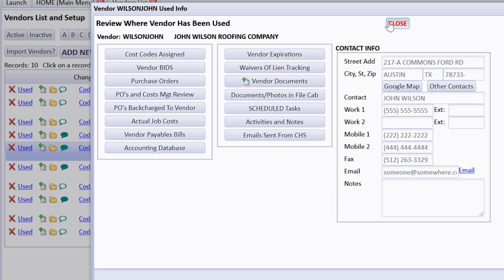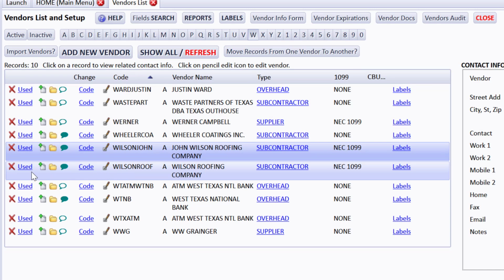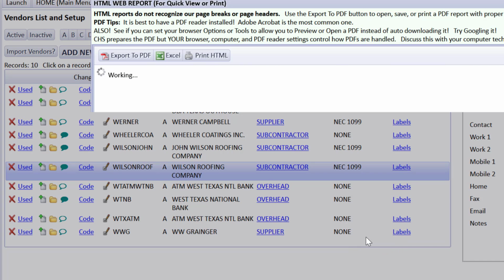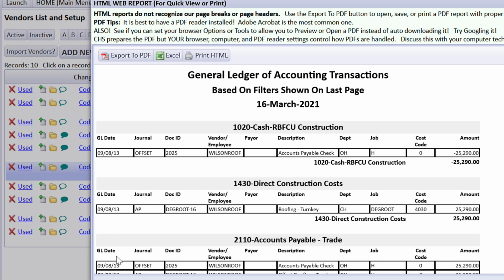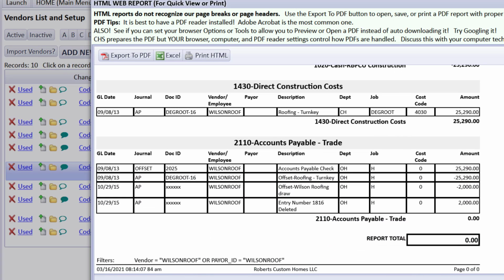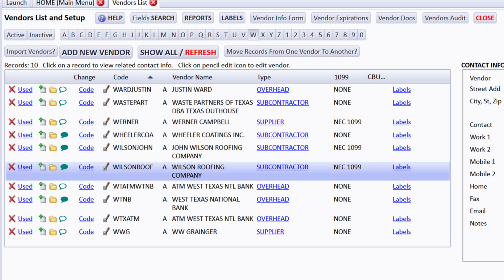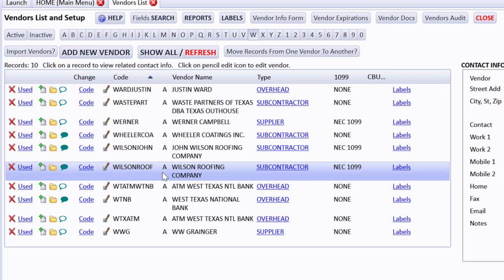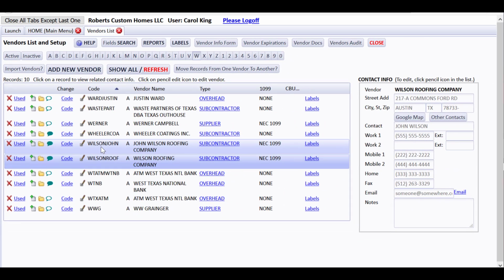Now let's say maybe we never use these people, so the Wilson Roofing Company. Let's see if we can delete that. And we have accounting records. Do we want to look at them? Look how these accounting records are back in 2013, when we were using Wilson Roofing and then didn't use them for a while until just now. So you can see there was just one accounts payable record for Wilson Roofing. What we want to do, because we do want it under Wilson Roofing, is move all the records for John Wilson Roofing to Wilson Roofing and then delete John Wilson.